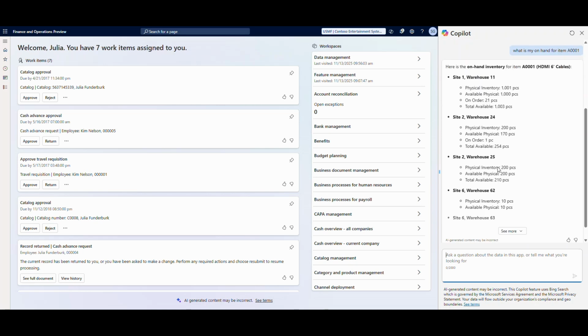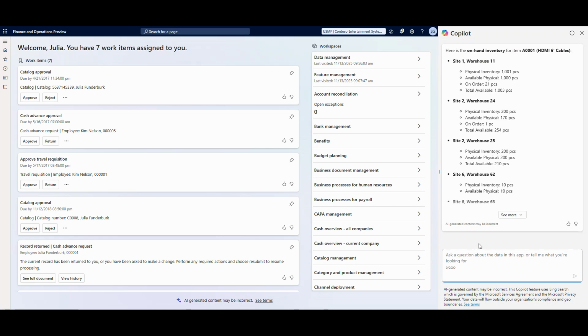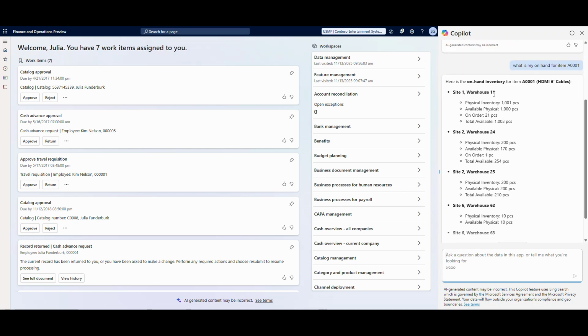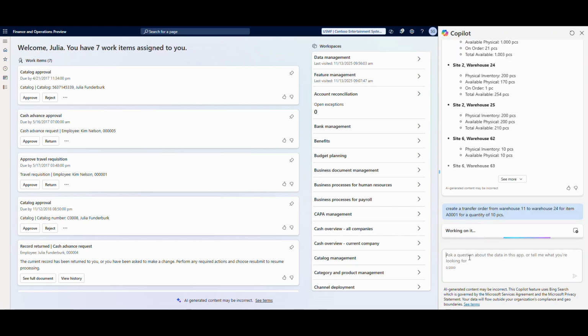So let's go into some things that were not very easy before. Let's take an example of a transfer order. Let's just say I want to create a transfer order from warehouse 11 to warehouse 24. So you can do that. Create a transfer order from warehouse 11 to warehouse 24 for item A0001 for a quantity of 10 pieces. Let's see what it does with that.